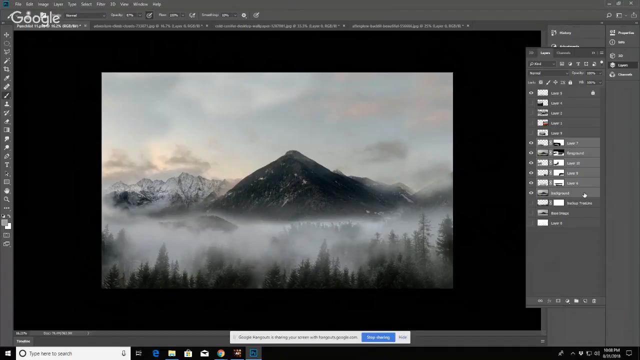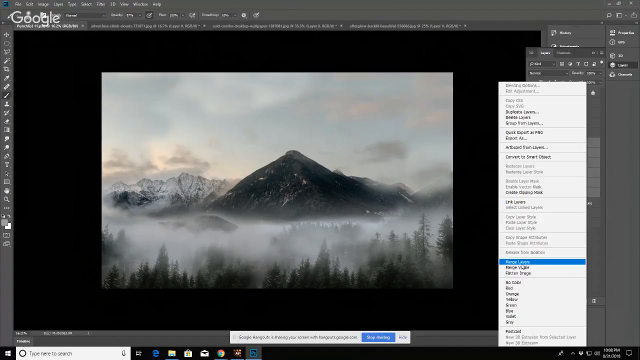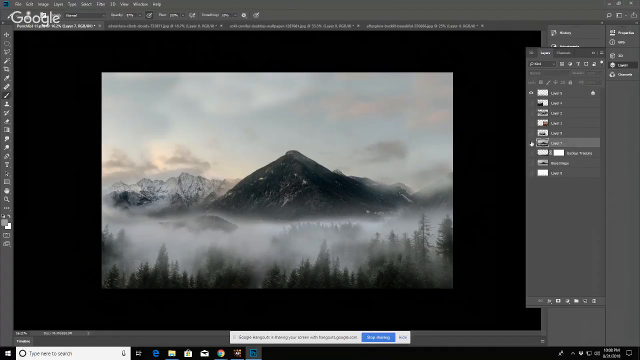All right, I did save this, right? I'm going to save this. Always save it. Don't mess around. And let's right click. Let's merge these layers. Now we've got a single image right there. All right.